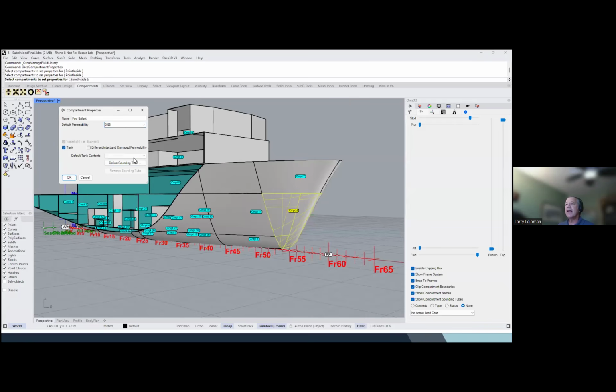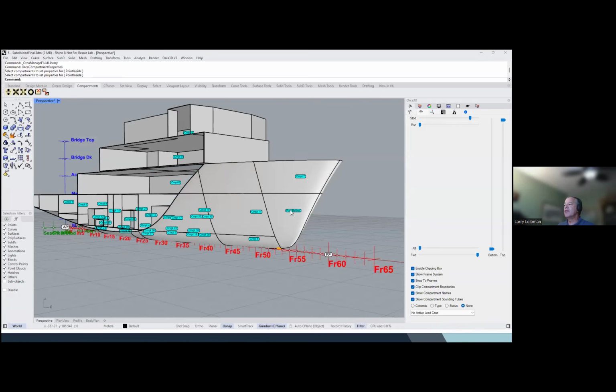But when you make it a tank, you have the option to assign a fluid to it. For example, seawater. You can define a sounding tube. We have options to define different impact and damage permeabilities. But when I say OK, it now is renamed that. And there's an option in the View tab to show the color tanks, or rather compartments, by their contents.